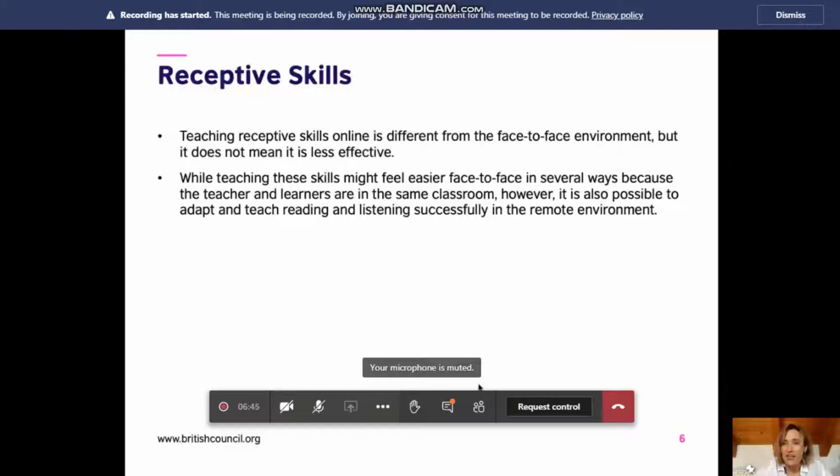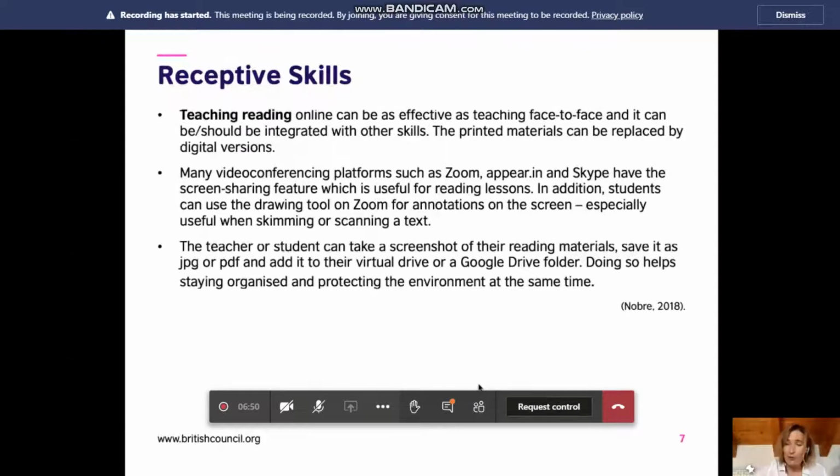Know that we can have everything in a digital version nowadays. Even if we have a newspaper, we can take a photo of it and have it ready for an online setting. Many video conferencing platforms such as Zoom, Appear.in, and Skype all have screen sharing features, which is also the case with Microsoft Teams. With Zoom in particular, students can use the drawing tool for annotations on screen, which is especially useful when skimming or scanning a text. This is when you are sharing a text.